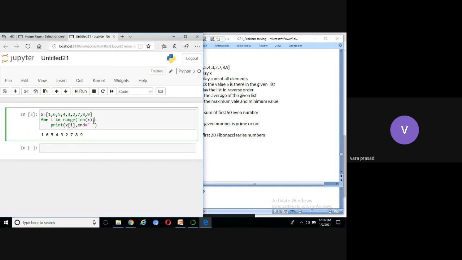If you don't specify the first parameter, it will take the default value equal to 0. If you don't specify the third parameter, it will take the default value equal to 1. So this is equal to range(0, length of X, 1). Instead of writing 0, length of X, 1, directly can write range(length of X). Now for I in range, what is the starting value? 0. 0 is stored into I. Initial value of I equal to 0.